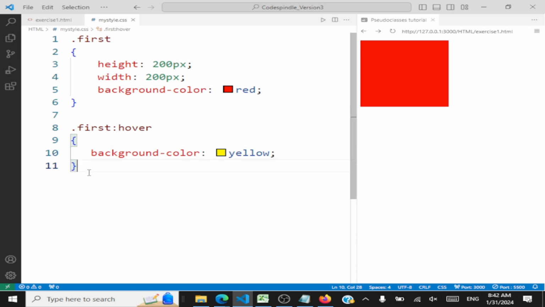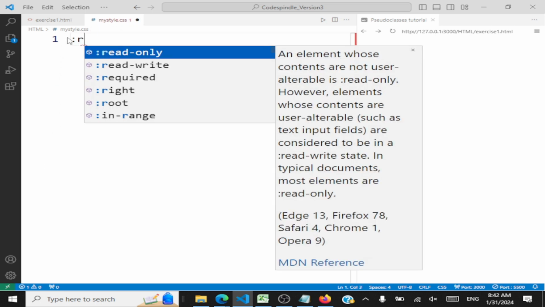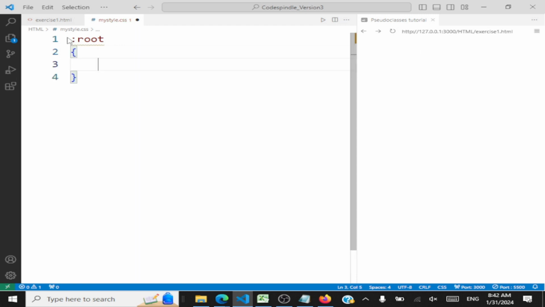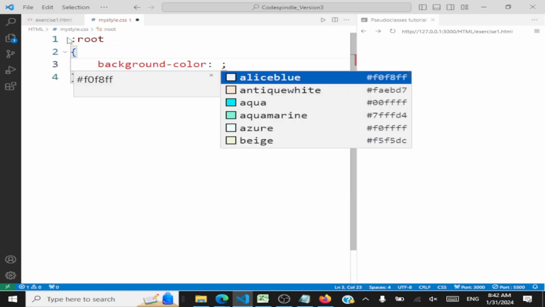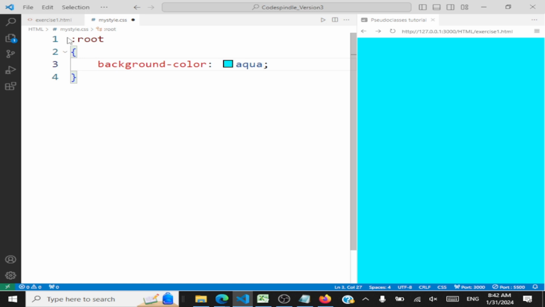And finally, you have this root element. What is the root element in HTML? This root element in HTML is the HTML document itself. That HTML element is the root element. So you can access the root element and, for the complete document, you can give some styling. See, this is for the root element. So you can access that using colon root.